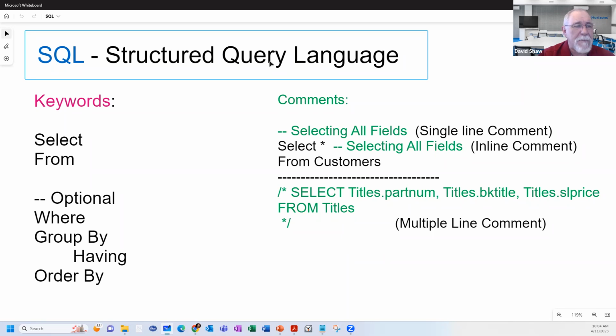Now, one of the other things I put in the worksheet was the commenting. That's kind of nice to be able to do. You'll notice over there on the right side of the screen, it talks about the comments. There's selecting all fields, and all you do is put two dashes before. You'll see this as I bring up some SQL statements and run them for you in a bit. You also notice that we can do inline comments, which are, hey, I'm going to select this from the customer table, but I want to document what's going on.